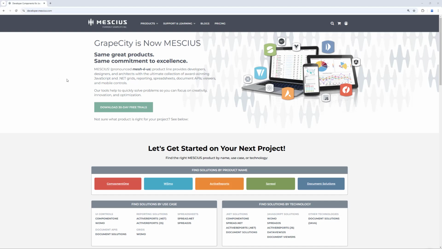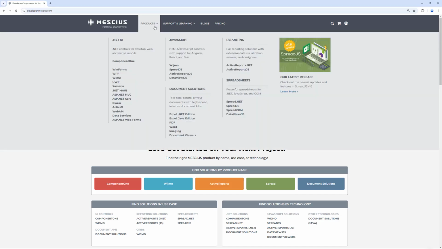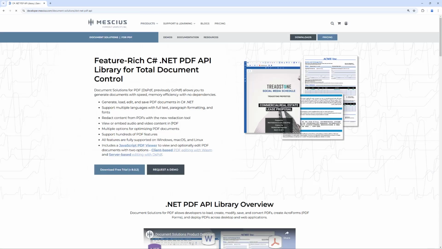Alright, so here we see our main landing page. It's developer.meshius.com, and we have a list of all of our products up here where we can go through and see all the different things offered by Meshius. In this case, we're interested in PDFs, so let's go check out the PDF page.